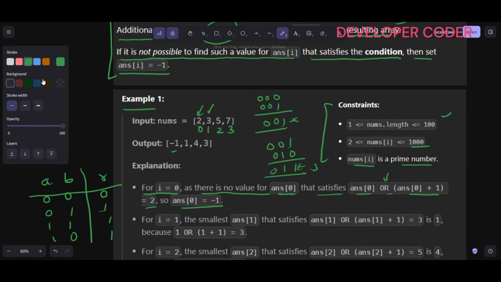Now if you see this 3, in case of 3, if I take 0 and 1, I'm getting 1 only. No, the answer is not possible. I need it to be equal to 3. If I choose 1 and 2, now I'm getting a value equal to 3. So 1 OR 2, I'm getting 3, which is equal to this. So we have to return the minimum. Minimum is 1. So that is why the output is 1.